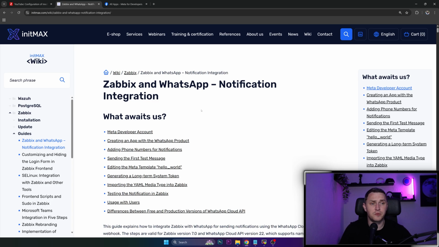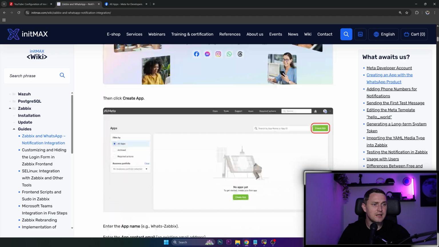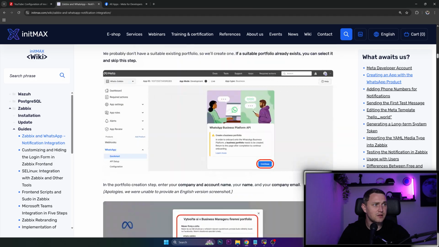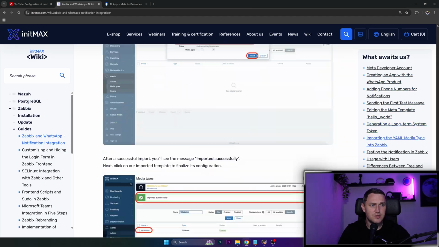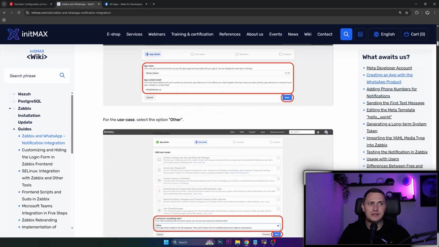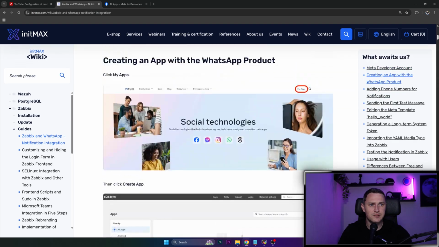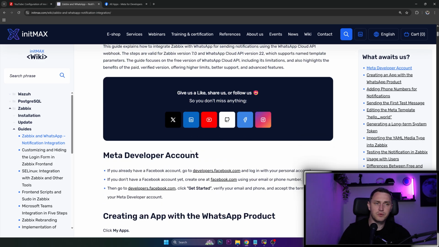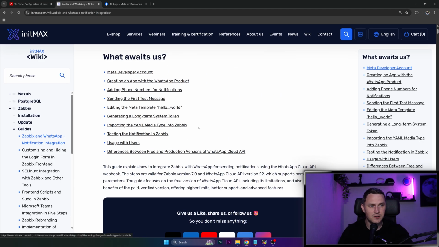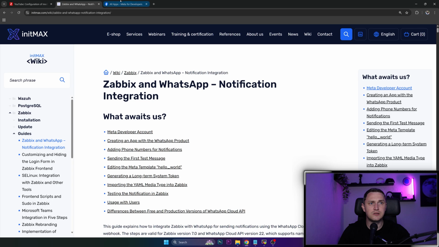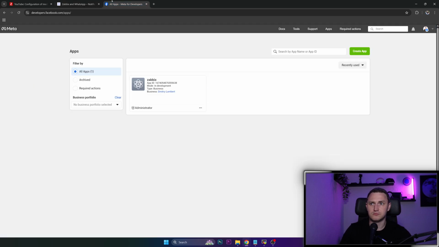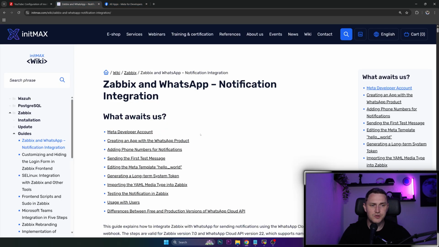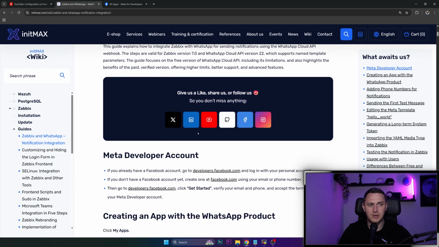I'm also going to be commenting on the tutorial wiki page from Initmax about how you can integrate Zabbix with a WhatsApp. And as you can see, that is a very extensive tutorial, not because it would be super complicated, just because it's very detailed, and without any previous experience in Zabbix and Facebook and all other integrations, you can easily achieve your result. In fact, I even tested this tutorial before making this video just to make sure that everything works, and I am aware of all the stuff I am trying to deliver to you.